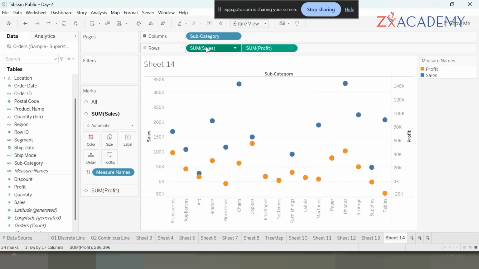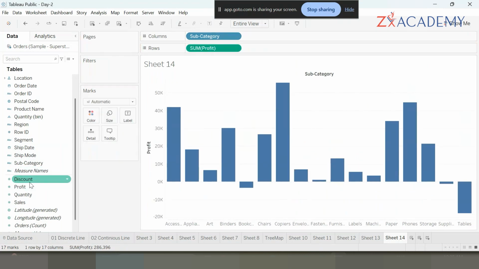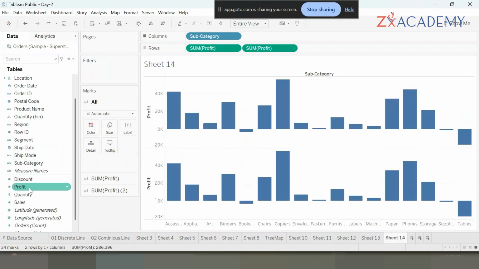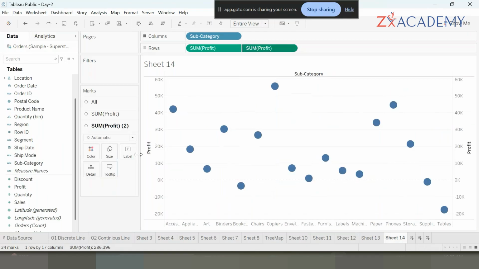Sorry, so both are going to be profit only here. Both are going to be the same measure. Just take an example. We have the profit here, and for subcategories I'll take another profit itself. Both are showing the same thing, profit. Now I'll convert this to a dual chart. I'll say dual axis. So you can see both are profit only.